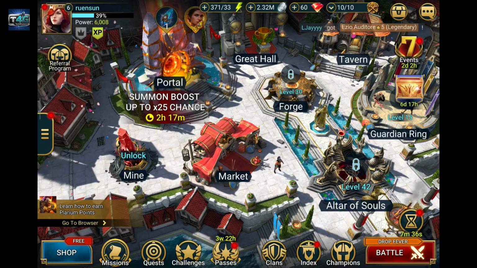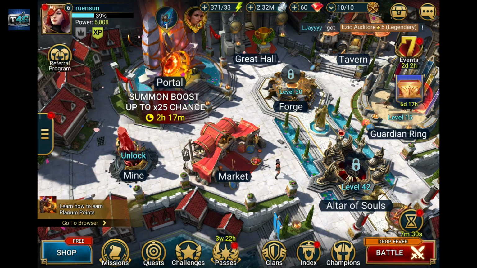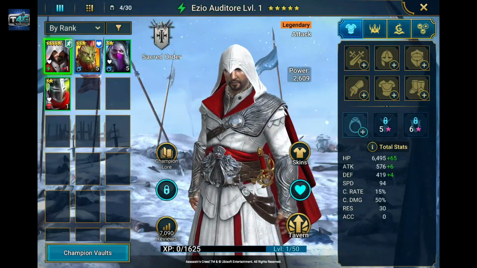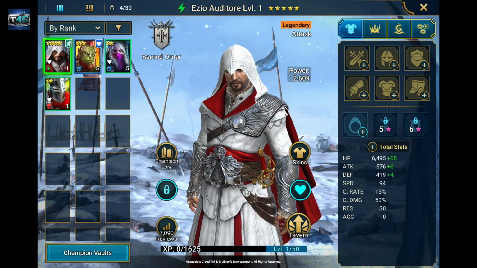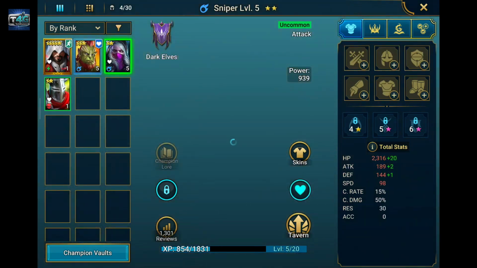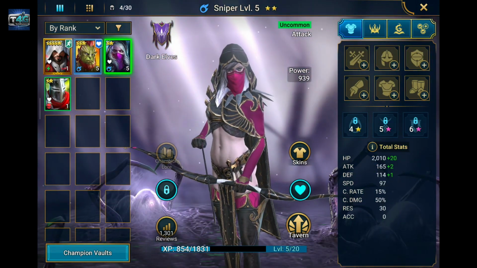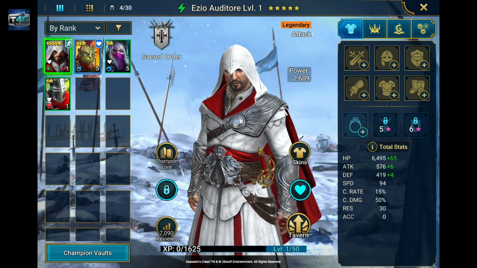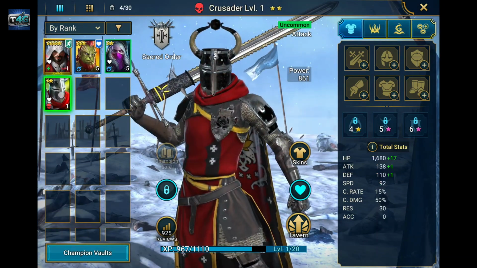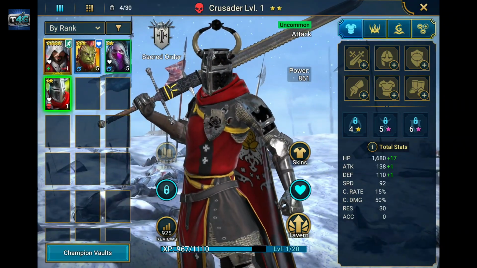First of all, launch the Raid Shadow Legends game on your device and make sure you are inside the lobby screen. From the home screen, go to the Champions tab at the bottom right, and once you're inside this Champions screen, go ahead and select your heroes from the left-hand corner. Every hero that you've marked as your favorite will show a small heart icon right underneath their avatar. If you select them open, you'll see this heart icon underneath the skin option.